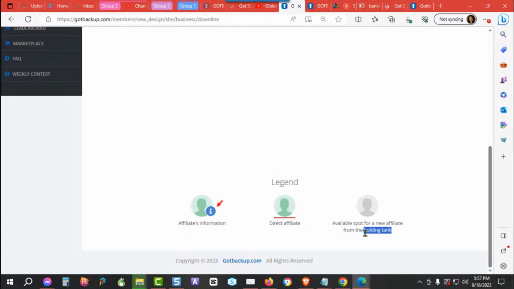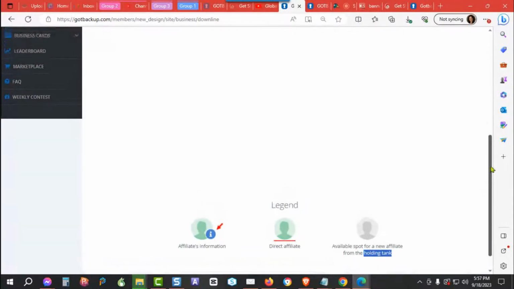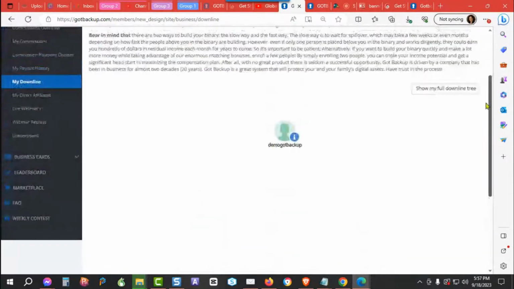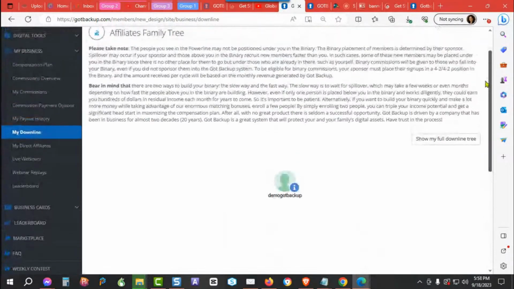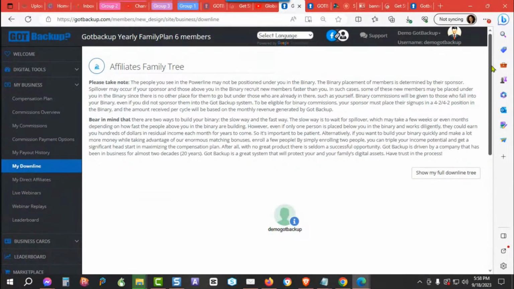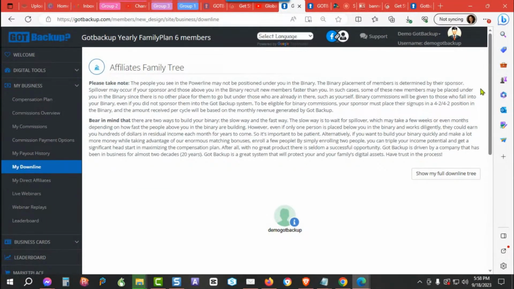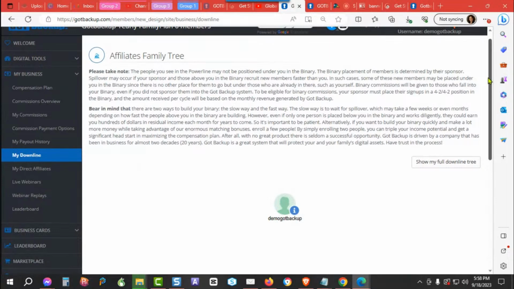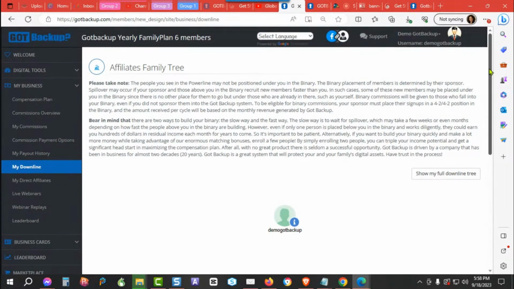The holding tank will show up only when there's a paid member that you can move. You will have 48 hours to put them where you want to put them. If you don't put them in where you want to put them, they'll get automatically put in wherever the highest from left to right place is. Now, you don't want that to happen because you want to leverage it.